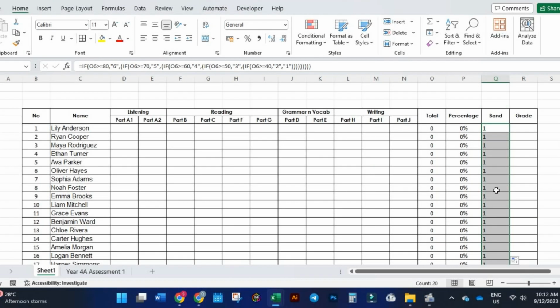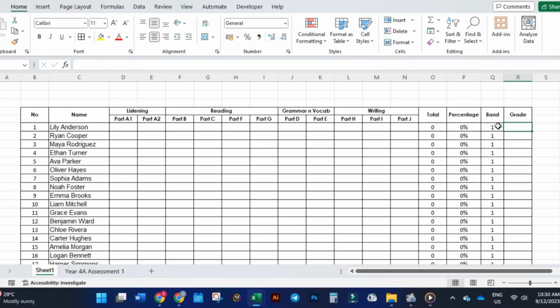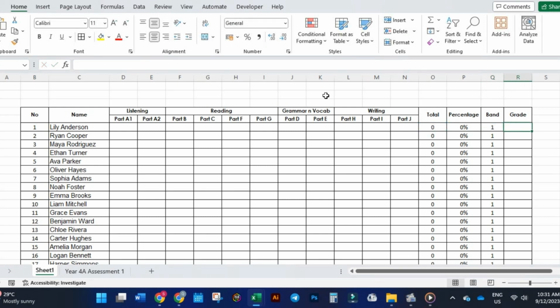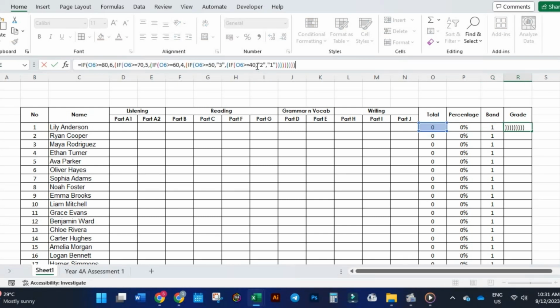All right, for the grades, next the grades. What I'm going to do, I'm going to just copy the whole formula from the band. All right, so I'm just going to paste this same thing to the grades. Okay, and then you can change the values if you want to. For example, for bands we used numbers, and for grades I am going to use letters.